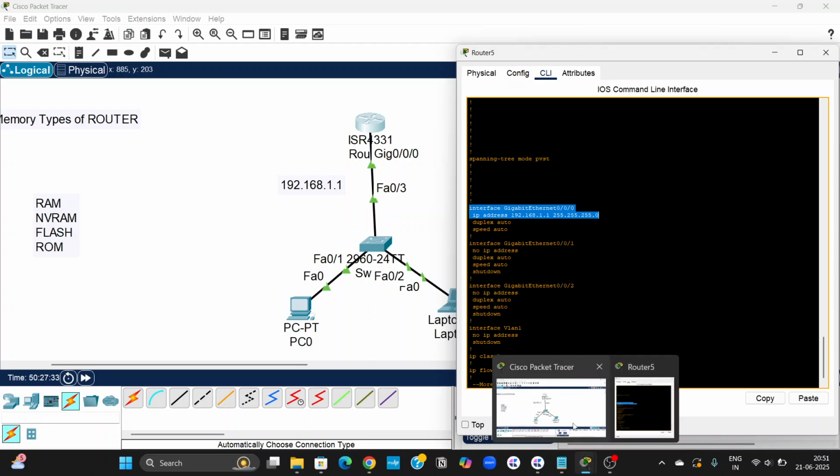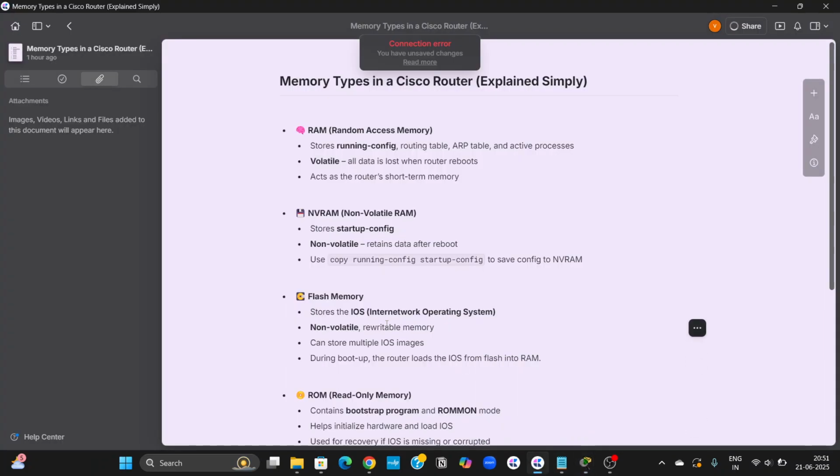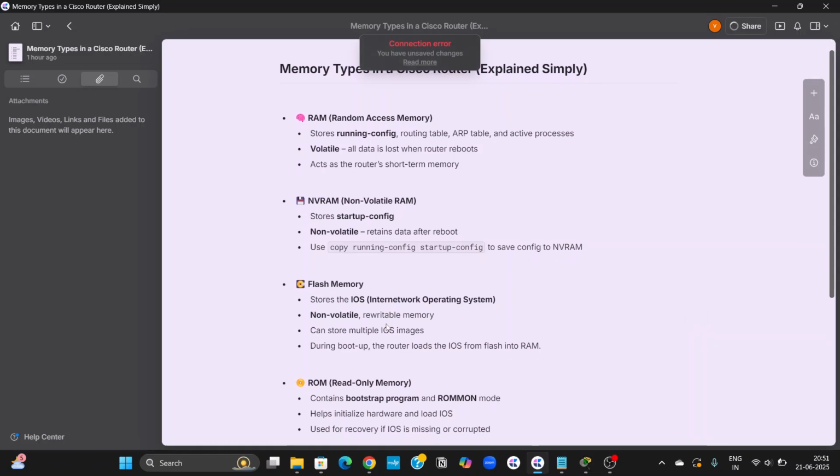Okay. The third type is the flash memory. It basically stores the IOS file images, IOS meaning Internetwork Operating System. This flash memory is also non-volatile, which means it can store multiple IOS images, and it is a rewritable memory. So whenever the router gets booted, the router loads this IOS from flash into the RAM.